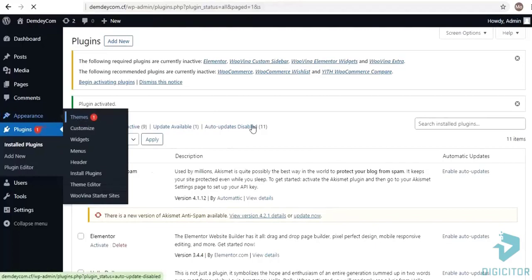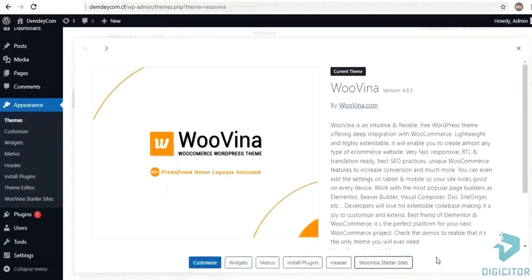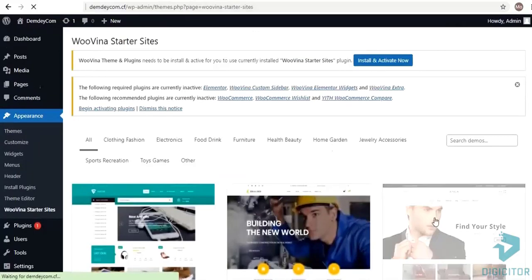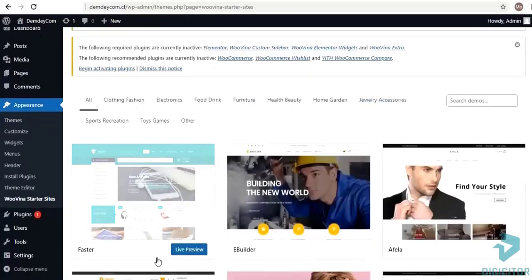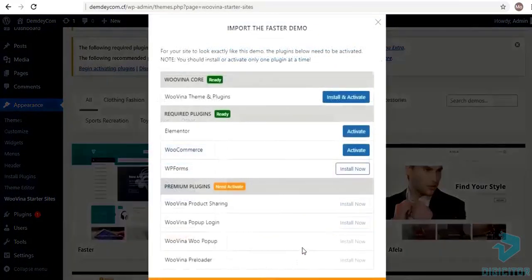Then, head over to Themes once again. Click on the active WooVina theme, click on the WooVina Starter Sites. You would see various free templates you can choose from. Here, we opt for the faster template.